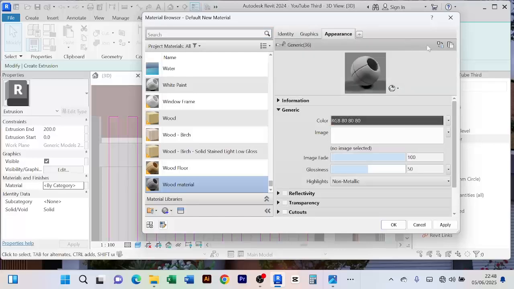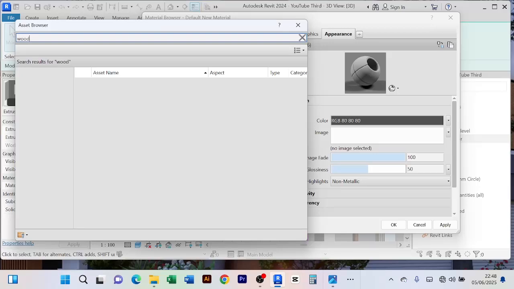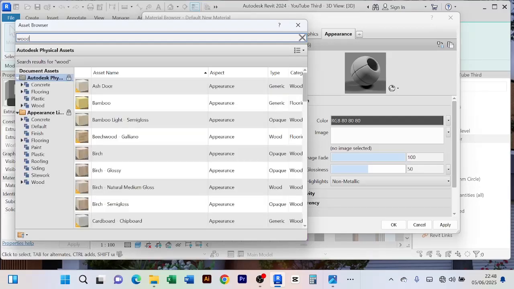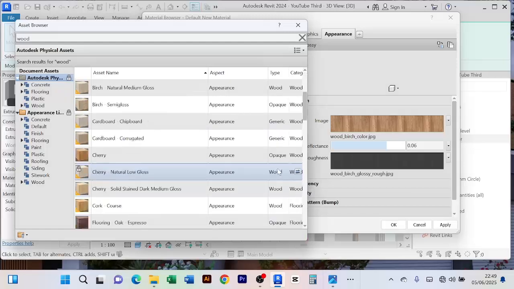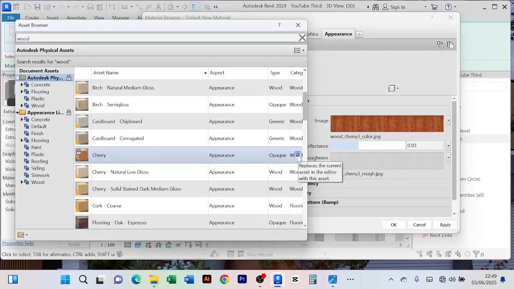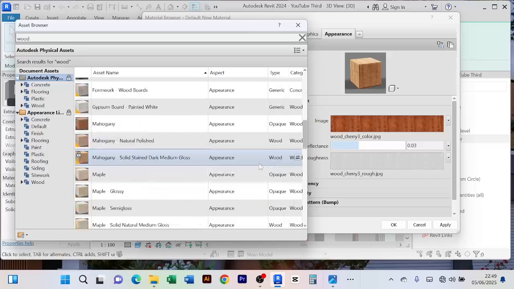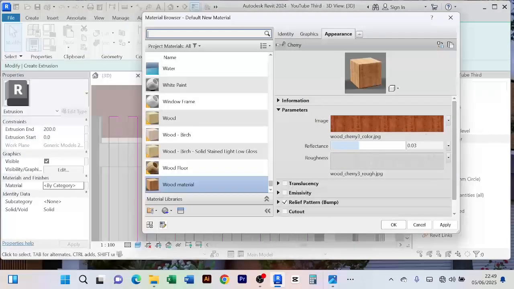Then you come to appearance, you go to your asset browser. We are looking for wood. So let's wait for wood to generate. We have wood. We have so many types here. There's wood glossy. There's seri. I think I like this seri color. There's mahogany, all this. So I'll go with this seri.